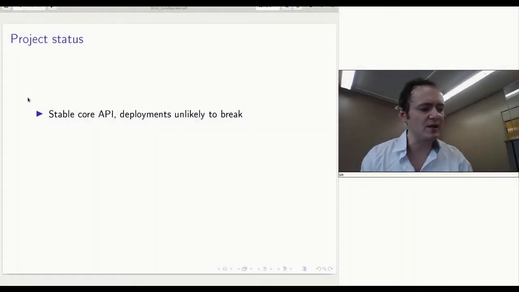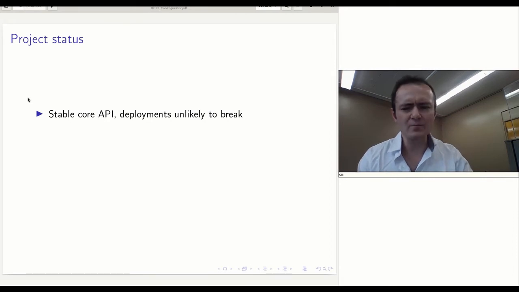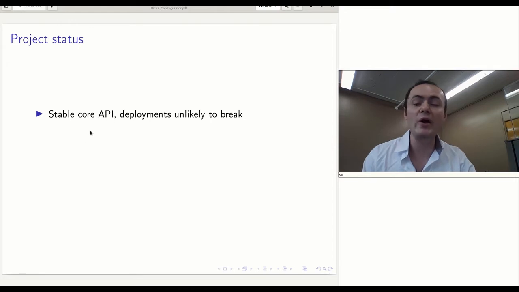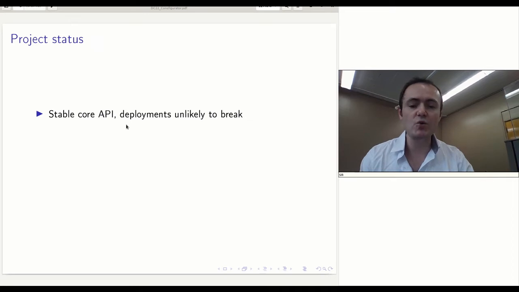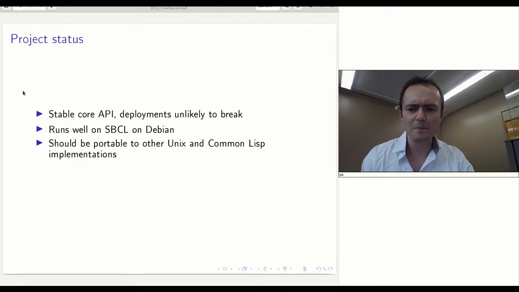A little bit about the status of the project. We've hit version 1. It is no longer experimental. The core API has been reviewed and semi-frozen. So new releases of Consfigurator are not likely to break your code, your configuration. So it's definitely suitable for production systems. In fact, it's being used on a number of production systems.